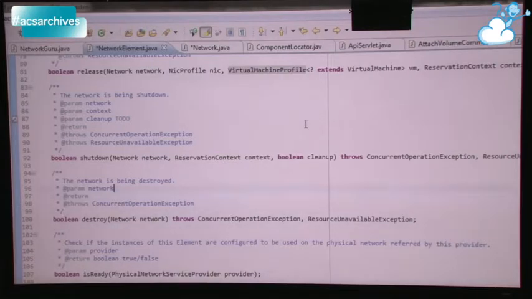And we will tell each network element when we do that, that this network is being shut down. And again, also when the network itself is totally being destroyed, just in case the network element has any references to this network storage.